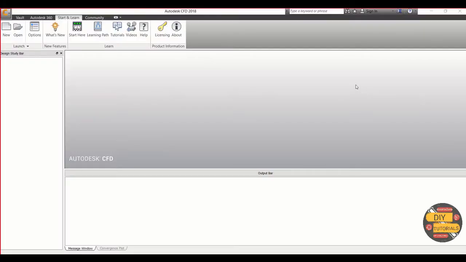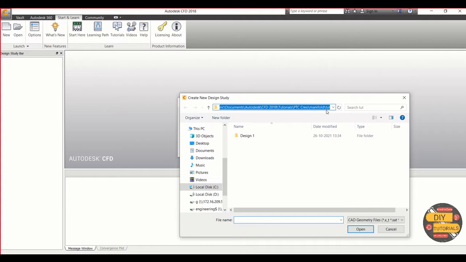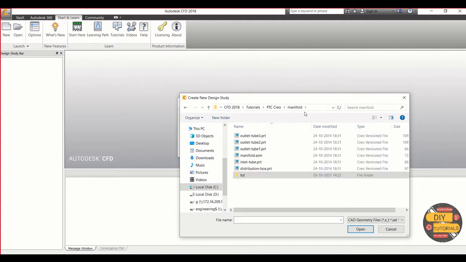In this first exercise, we will be simulating the airflow distribution through a manifold, which will have 3 outlet ports. So this example I'll be opening. In order to open a new model in Autodesk CFD, this is the 2018 version, you have to click new and browse the file wherever it's present.